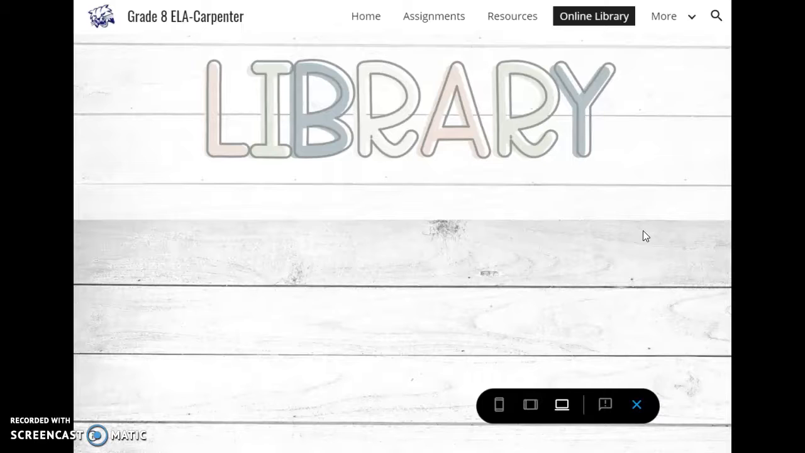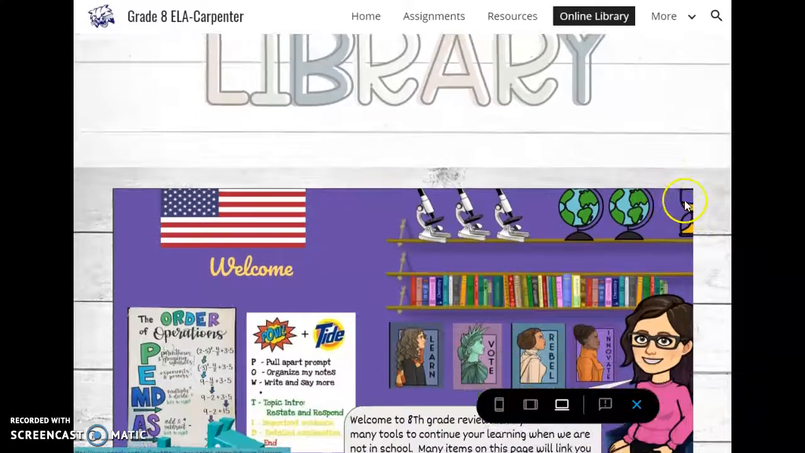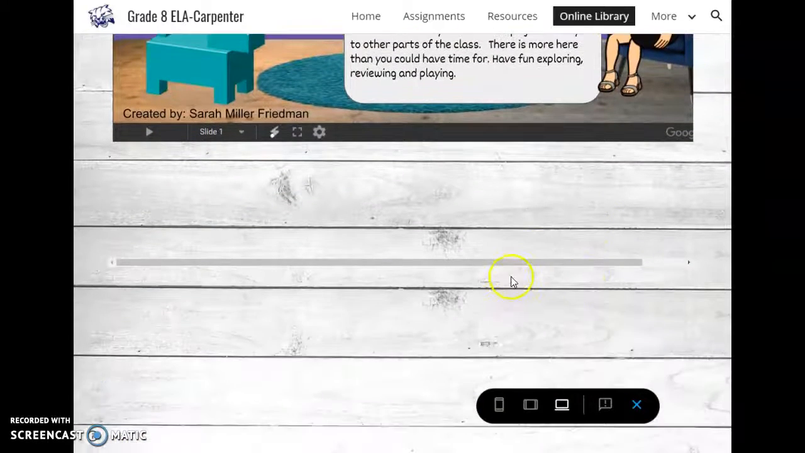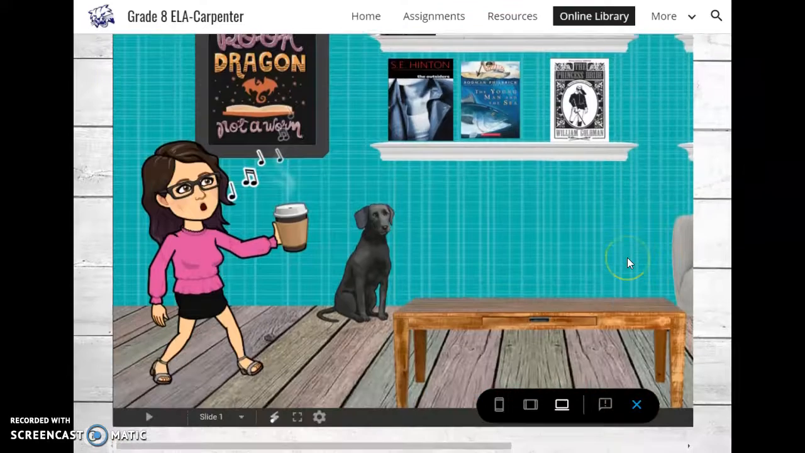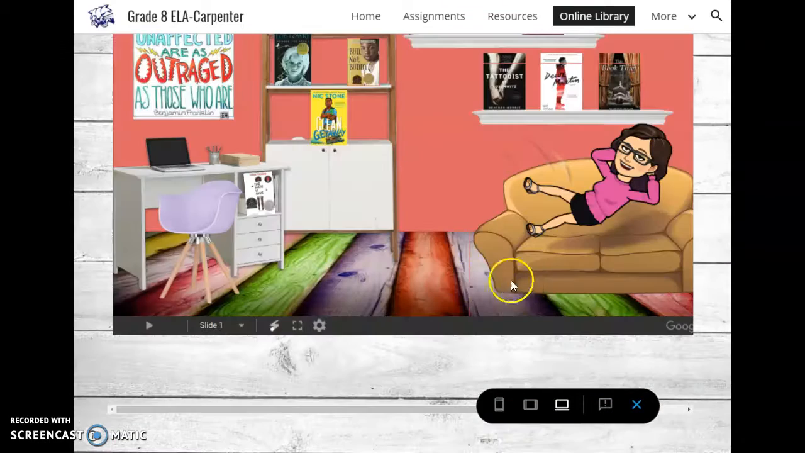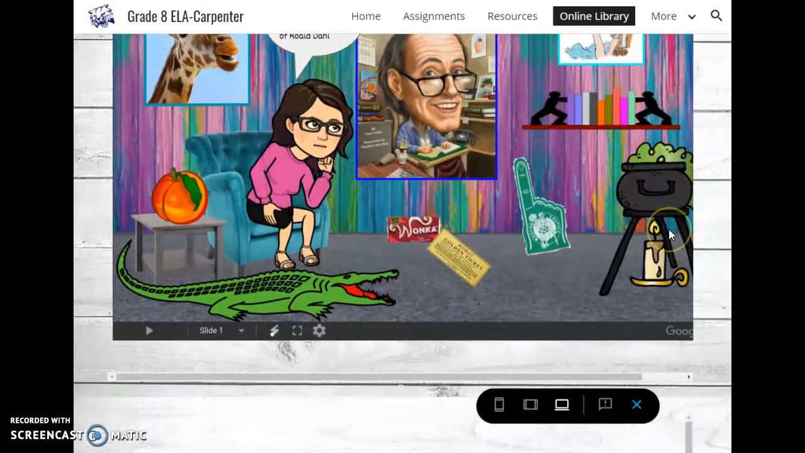You have to read. I have the 40-book challenge, so you have to read in my class, and all of these are books that you can find online. So if you look through here, lots and lots of books are online, and they are clickable right here, and as these load, you'll see all kinds of stuff.